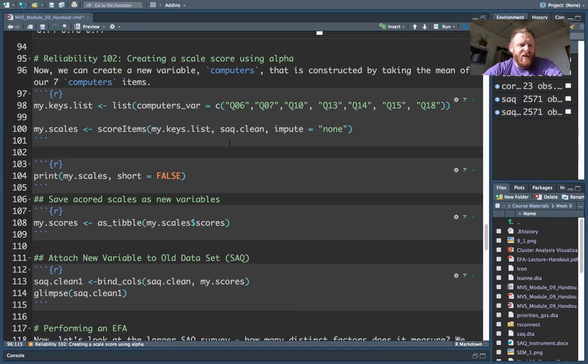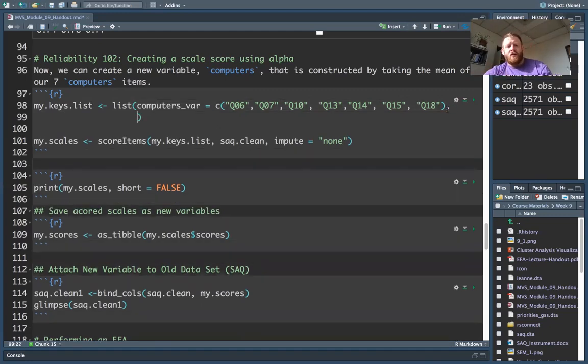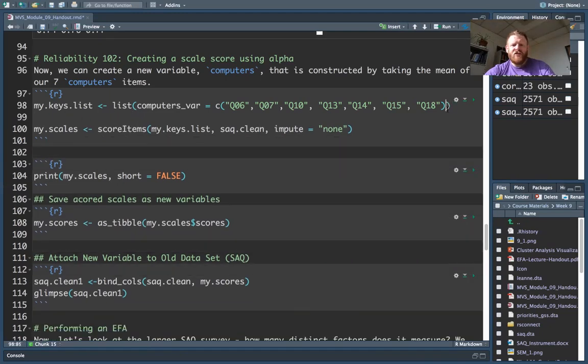And to do this in R, you have to first give the software a set of keys, and then create some scales based on those keys. So here is the key for computers. And this is cool because you can extend this, and you can do another scale down here too if you want. But this is just the first one.